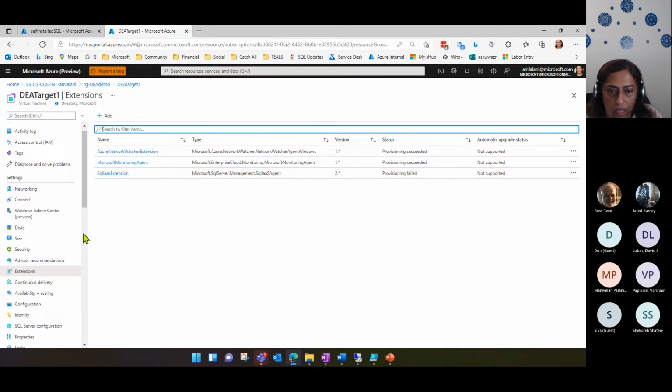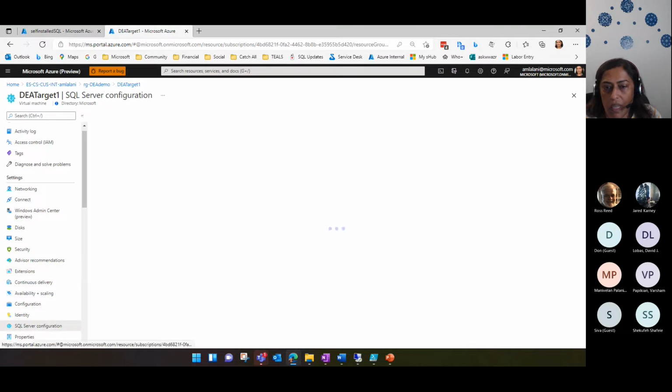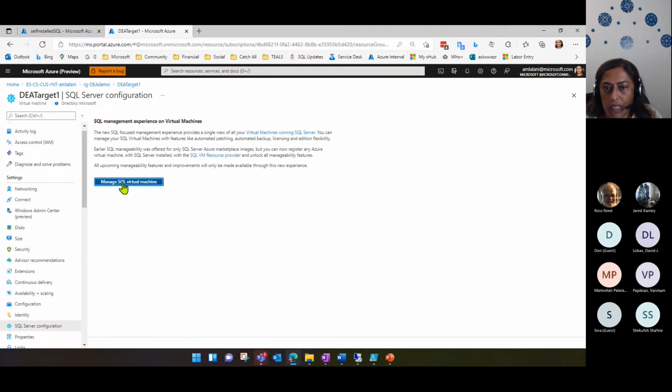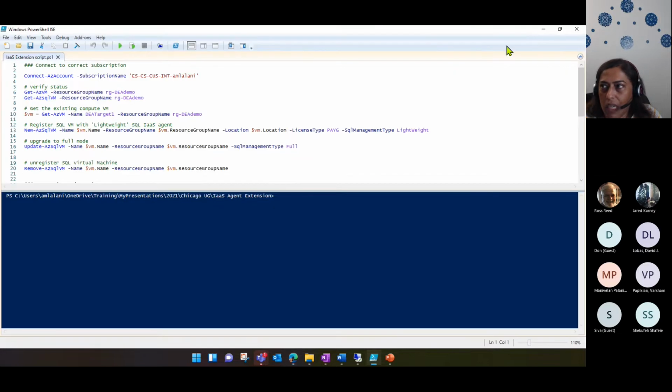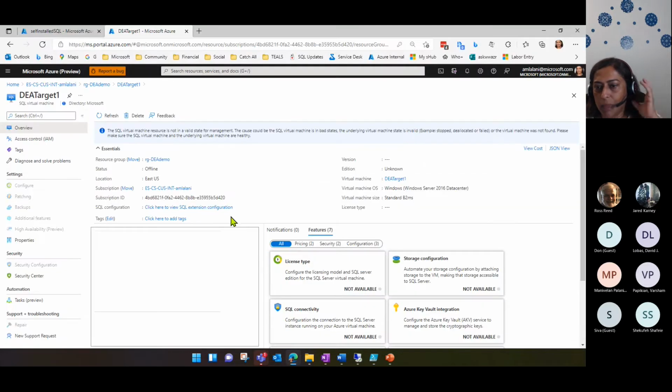Another thing you can see from here is the SQL Server configuration option. You only see this option when the IaaS agent extension is installed, because that's how you are going to manage SQL Server from the portal. This is the portal, right? So you're managing from the portal here: Manage SQL Server virtual machines. Since I messed it up, you're not seeing anything, not even the license type. I'll come back here. Sorry about that, but I'll explain it.